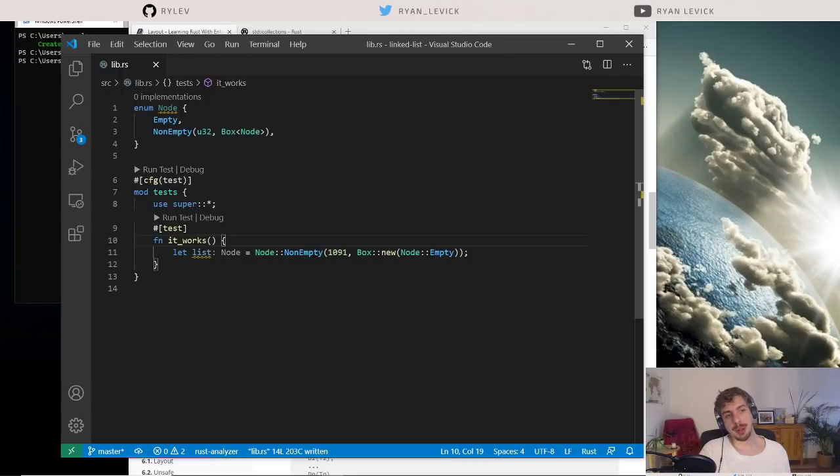So this is a little bit wasteful in that this right here is basically just saying that the next element in the list is empty, but we're calling into the system allocator here. We're actually allocating memory on the heap here, just to say that this element is empty, which is a bit of a shame, right? It would be much nicer if we didn't have to do that.